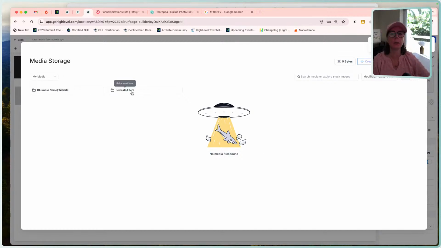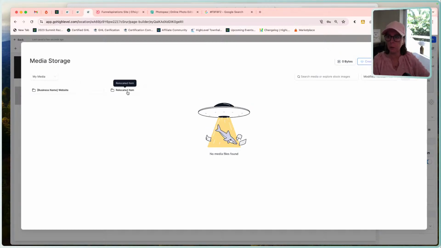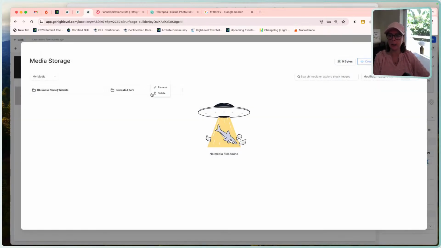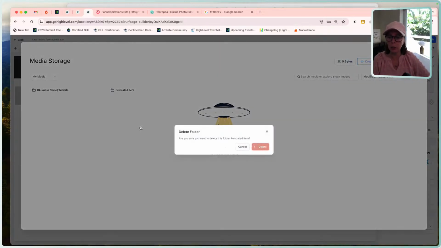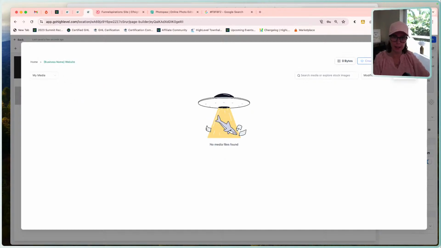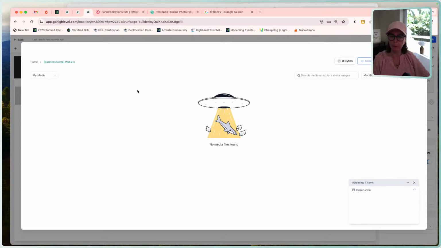Fantastic. This is always going to load these relocated items. In this instance, there isn't anything in here. You can delete that folder, which I would because it would drive me crazy, right? So I'm going to delete that. All I did was right click, delete. I could rename it if I wanted to, but if you bring in a funnel from another high-level account, it's going to bring all those images under relocated. So that's where you're going to find it. So I'm going to double click inside this folder. Now I'm going to upload that image, upload file. And it was in my downloads, image number 1 WebP.